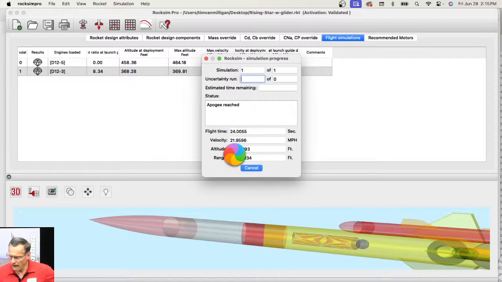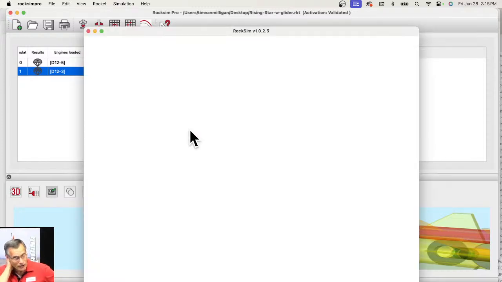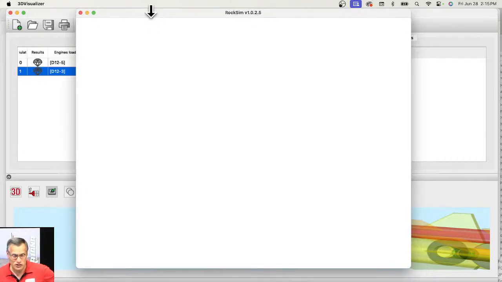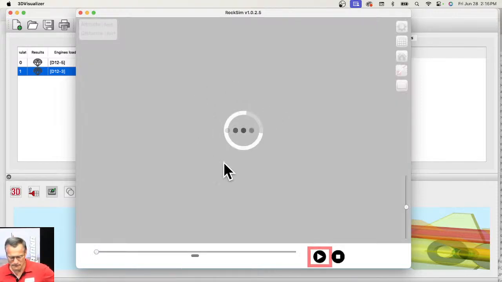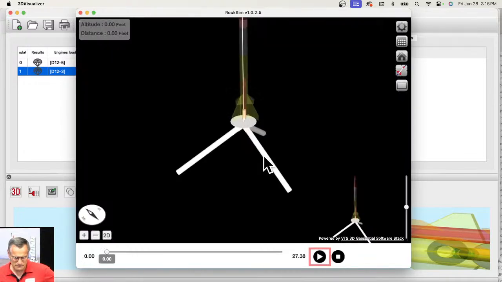Still working on it. And then it should load the launch visualizer. I guarantee it's a lot faster than this when you're not trying to stream the live stream at the same time. Okay, it's loading my new Google Maps.